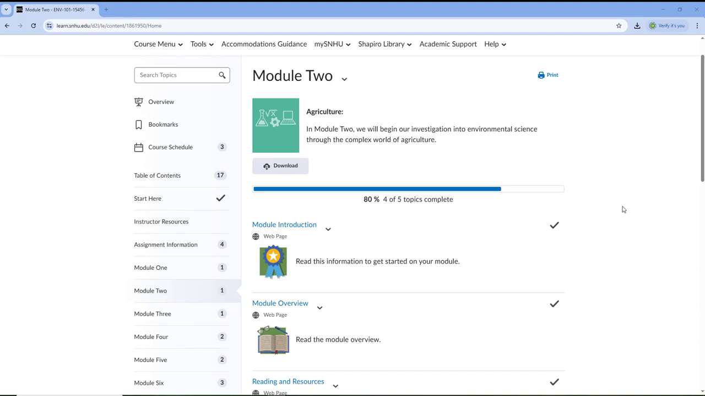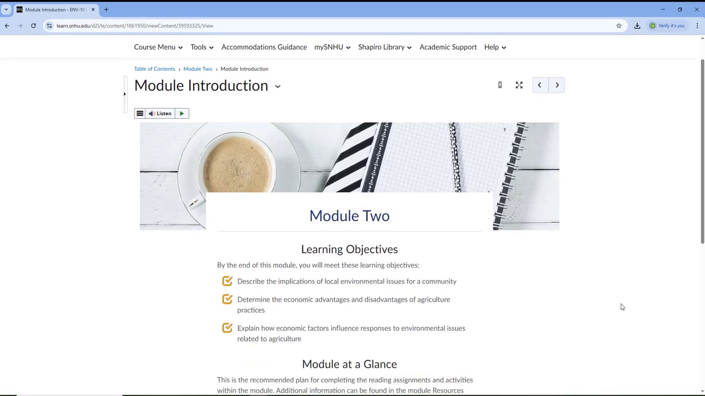So in Module 2, we're looking at how we can use environmental science to feed our growing population through agriculture. So let's take a look at our module introduction.